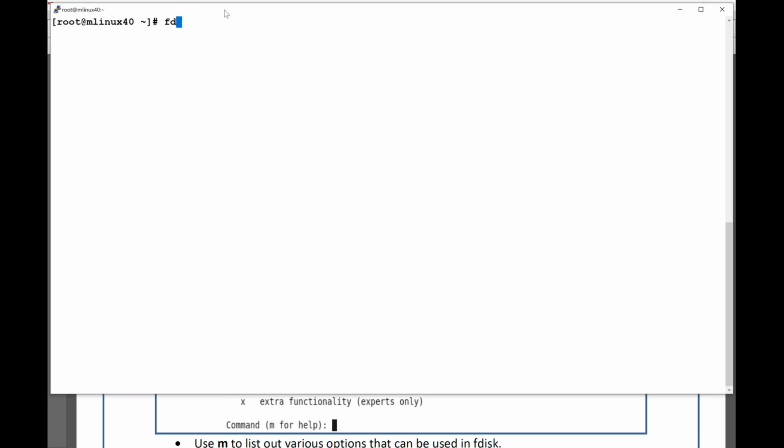So let me say fdisk. In which hard disk do you want to make the partitions? I want to make the partition in /dev/sda. So I'm telling fdisk to take me to that hard drive. Now in that hard drive using fdisk, I can make partitions, I can change the partitions, or I can delete a partition. All partitioning operations you can perform with this utility.